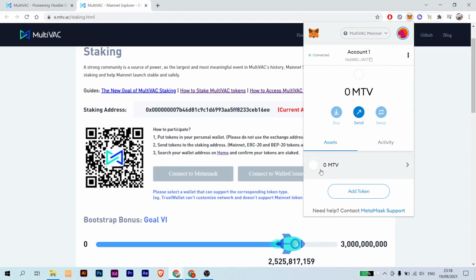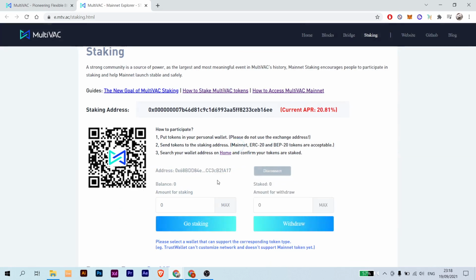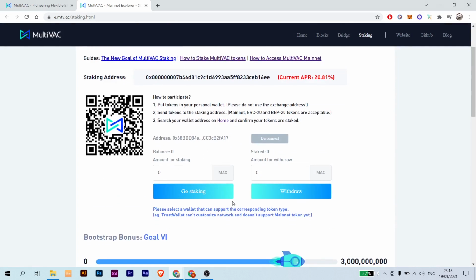Then you can again connect to here if you want to stake again using the rewards that you've got. As you can see, it has disconnected from the MetaMask wallet because I have changed the network. I was in Binance Smart Chain and now I'm on MultiVAC, and they have to connect again, and here you are, and you can again stake the rewards if you want to.